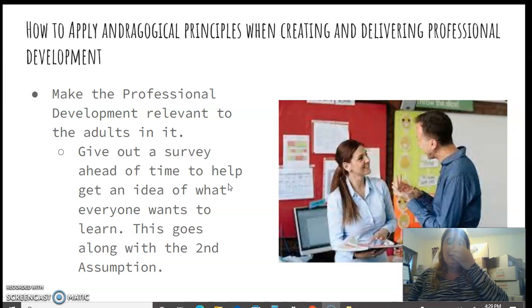Most teachers do not get a say on the type of professional development they do. However, most times teachers don't get the chance to choose that. So being able to have a choice makes it more relevant for the teachers. By giving teachers a chance to choose, they get more of a say in their learning. And one way of doing this is to give out a survey ahead of time to get an idea of what everyone wants to learn.